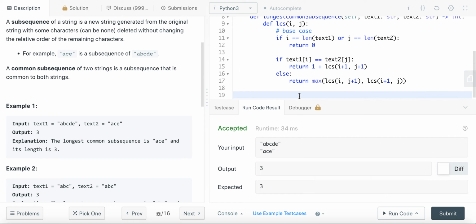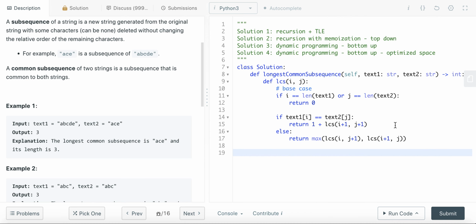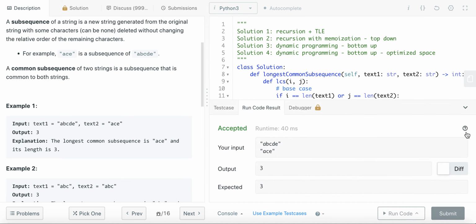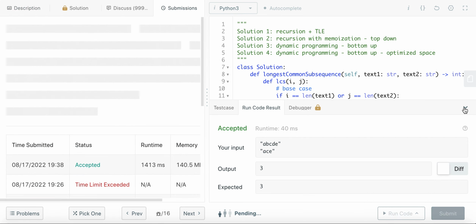After finishing coding the recursive function, let's return LCS(0, 0). Initially, i equals 0 and j equals 0, because we are trying to compare the entire string text 1 with text 2. Let's try to run the code. Okay, we passed the first test case for example 1. Let's try to submit it. This one will lead to a time limit exceeded error.